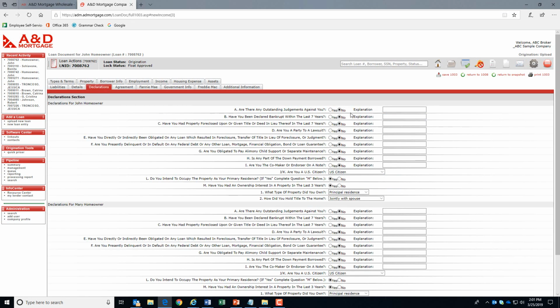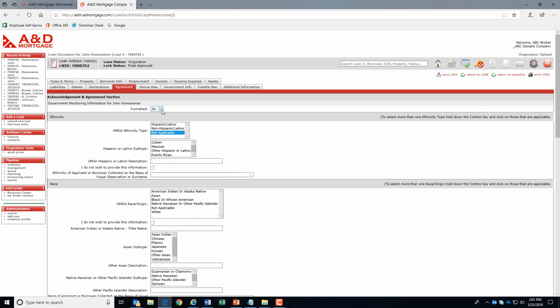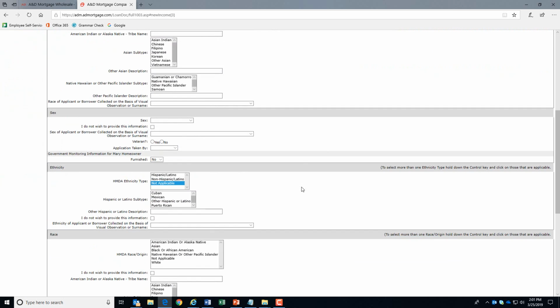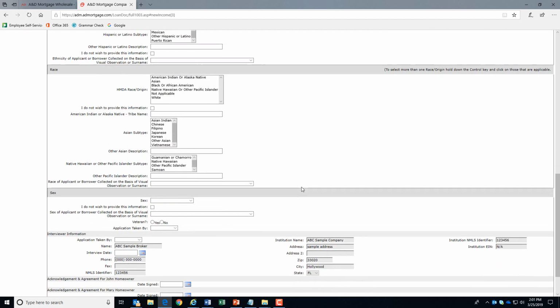For your declarations, any of these items that may be marked yes, please be sure that you provide an explanation, otherwise the system will provide a hard stop. In the Acknowledgement and Agreement section, ensure that you have completed this field as always for both borrowers on this application.